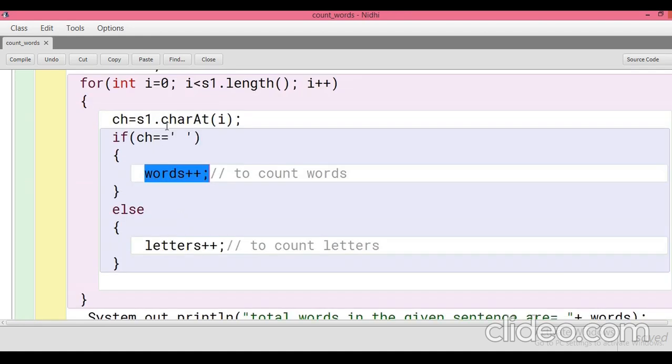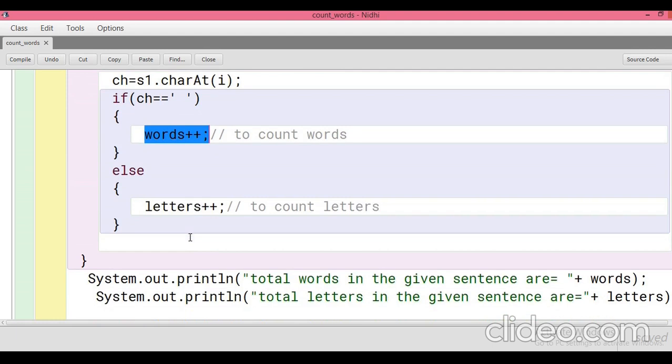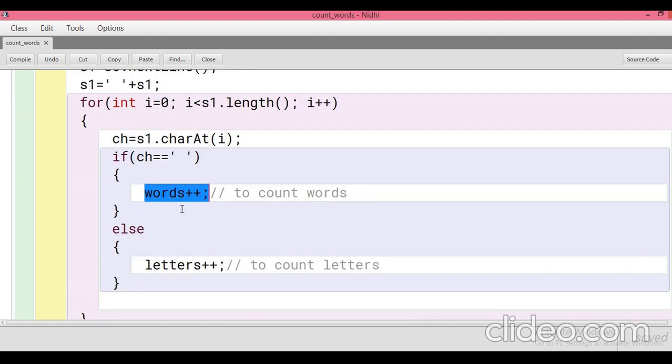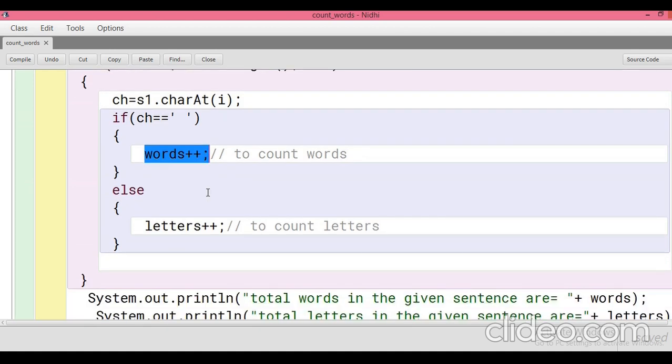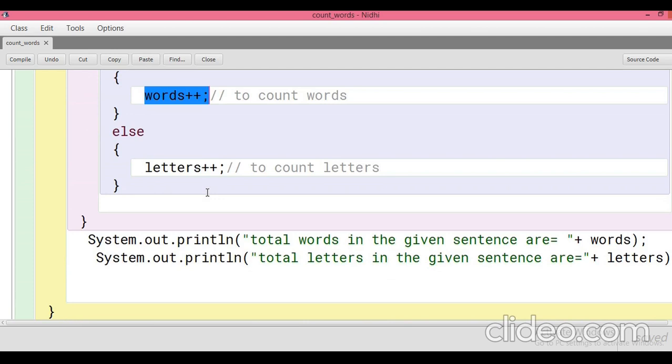In the same way, from the 0 position it will read the character. If it finds a blank space, then it will count it as a word. If it does not find any space, then it will count it as a letter. It increases the value of letter by 1 till the end of the length of the string. It will read each and every character and count the total number of words and letters in the given sentence.